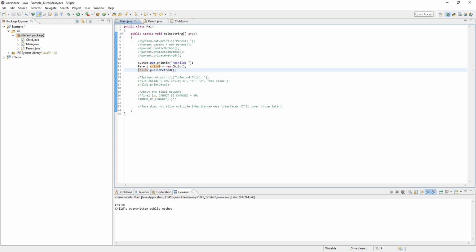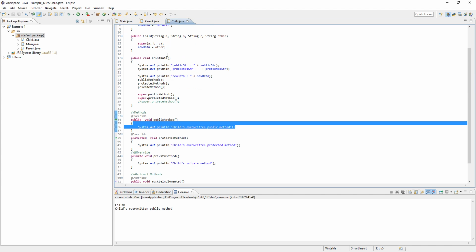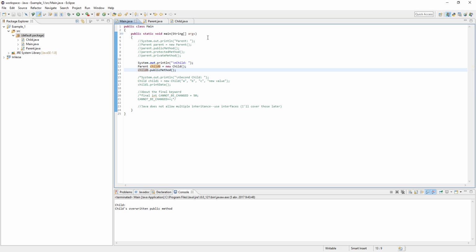So child, when it says child.publicMethod, it's still calling this child's overridden public method. Because when it goes down to actually running the code, it knows the type that this actually is. It's actually a child, even though the compiler thinks it's a parent. It's kind of a weird thing in Java that the compiler is not as smart as the interpreter. But just something good to be aware of. The AP test loves to test that theme. So just be aware of that.